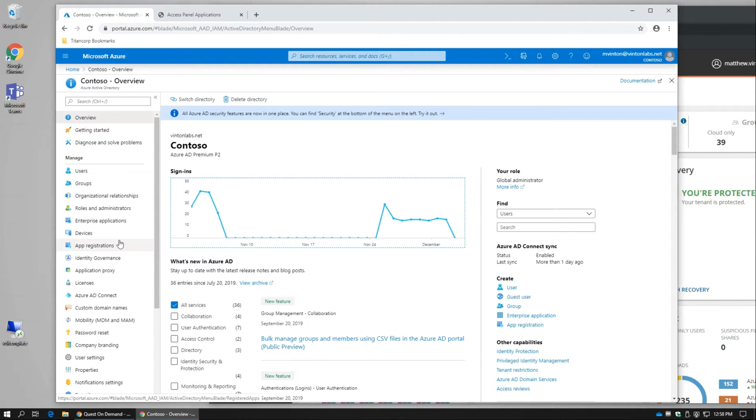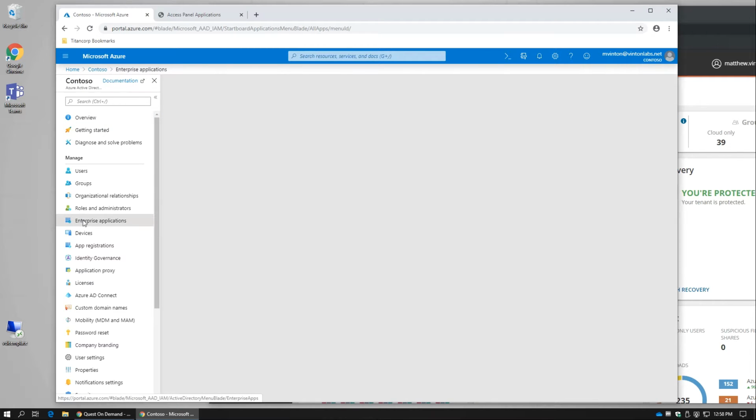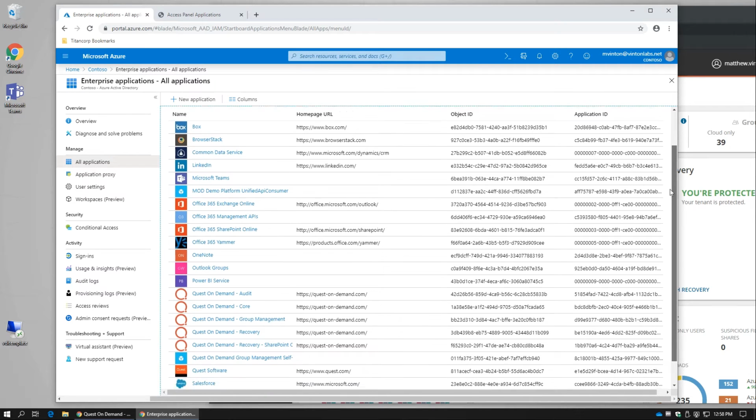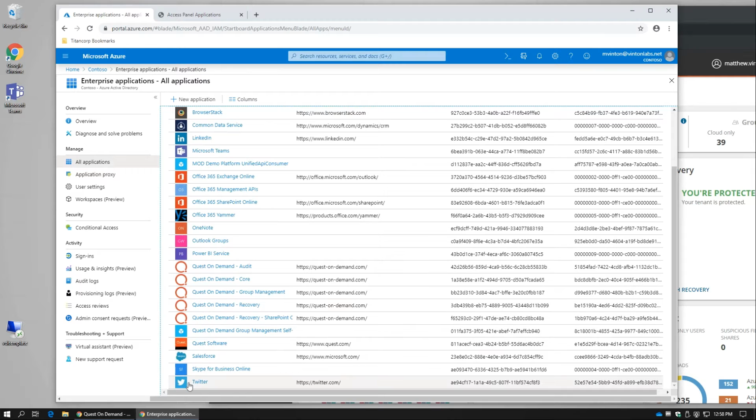So, service principals are basically an instance of an application. They are the specific aspect of an application in your tenant. They're defined here under enterprise applications, so enterprise applications are service principals. You'll notice here there's a great big long list of these. We have Salesforce, and we have Quest On Demand, which is one of our products, which has a service principal.